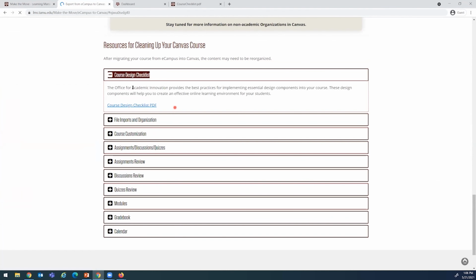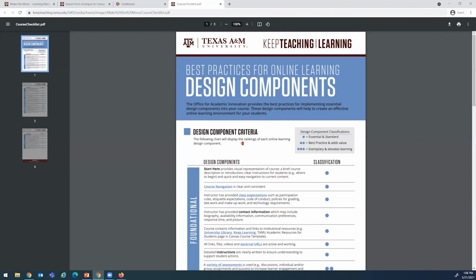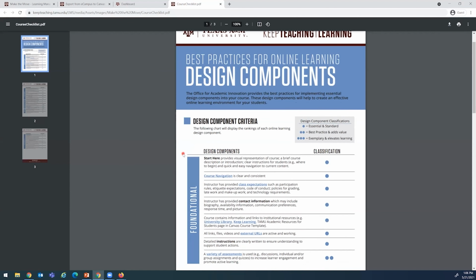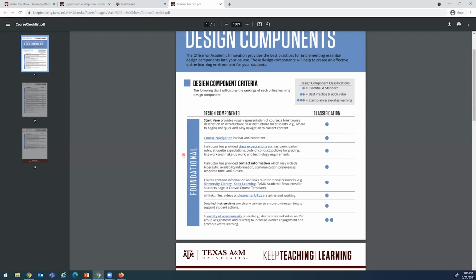No, we don't have the mobile one just yet, but we do have the course design checklist in many places on our website, but we are working on uploading the mobile design checklist. But what I sent is this course checklist. This is what we've considered, with help of Canvas too, and also just some general best practices for online learning, some design components that you may consider including in your course.